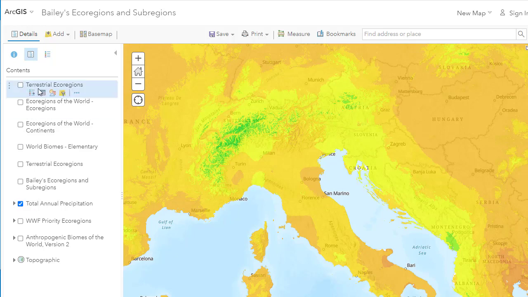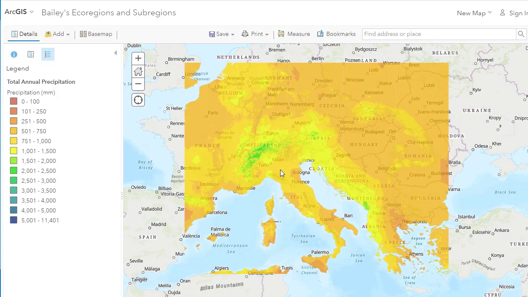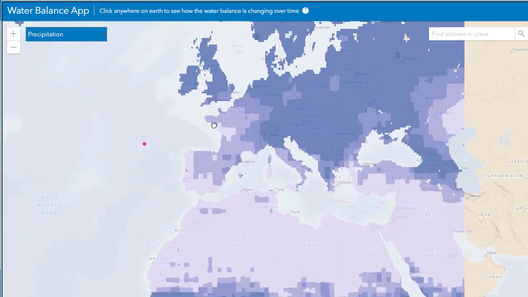But this is one of the standard things that I do, is actually pull up ecoregions and biomes and look at things like annual precipitation and a whole lot of other things. There's thousands of layers at your fingertips in ArcGIS Online, many of which are housed in the Living Atlas of the World that we'll talk about in a bit.